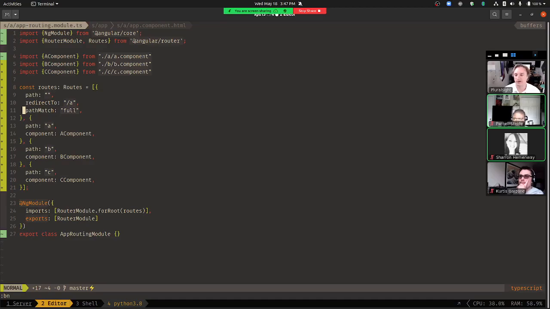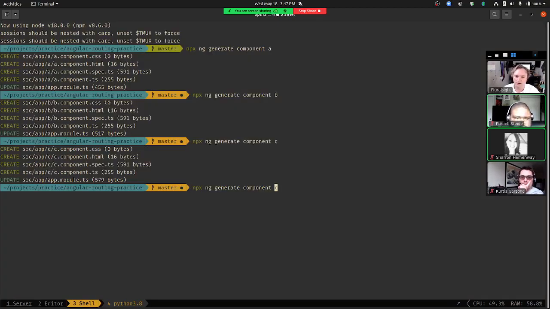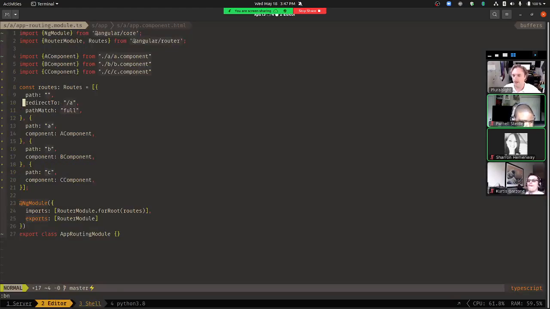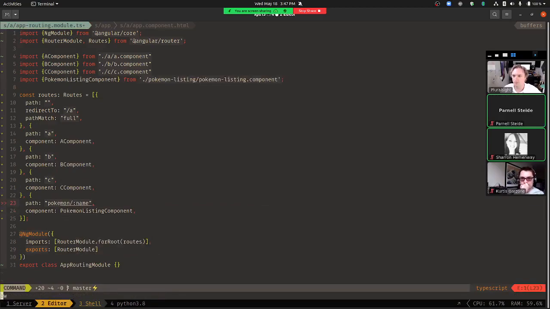All right, one more thing I want to show you with this. Dynamic segments. So let's say I had another component that was like Pokemon listing. And I make a route for it that's like Pokemon slash name or something. That's Pokemon listing component. Import it.